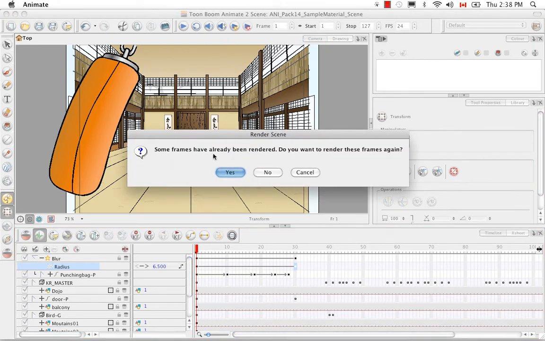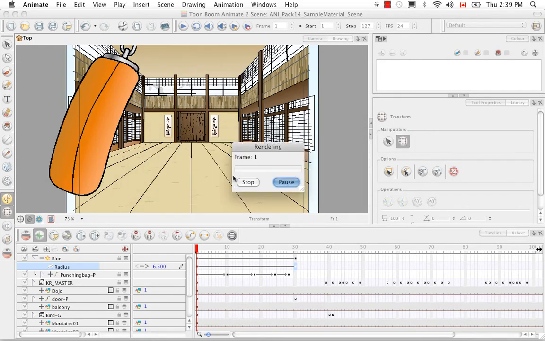So it always asks you that some frames have been rendered, because in the previous tutorial, I did a render preview, and it asked me if I want to render these frames again, and I do, because at that time I didn't have this effect animated over time. So I'm going to say yes.